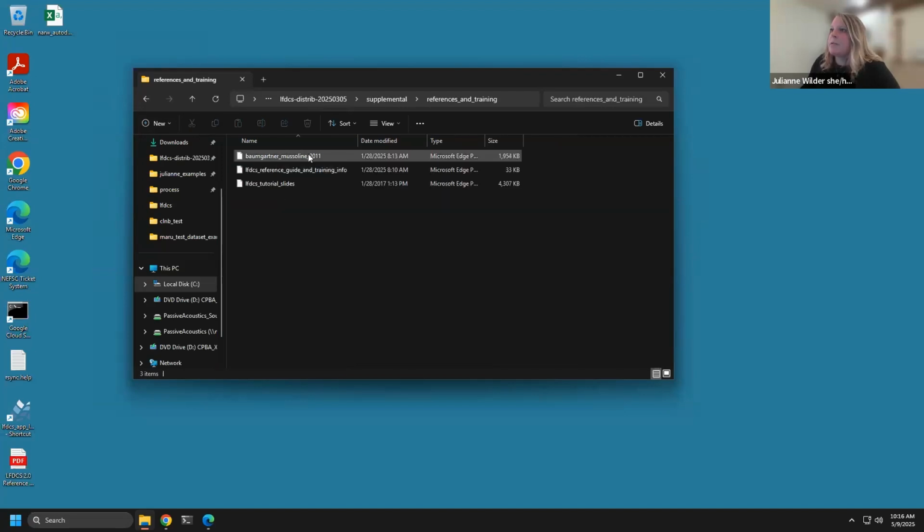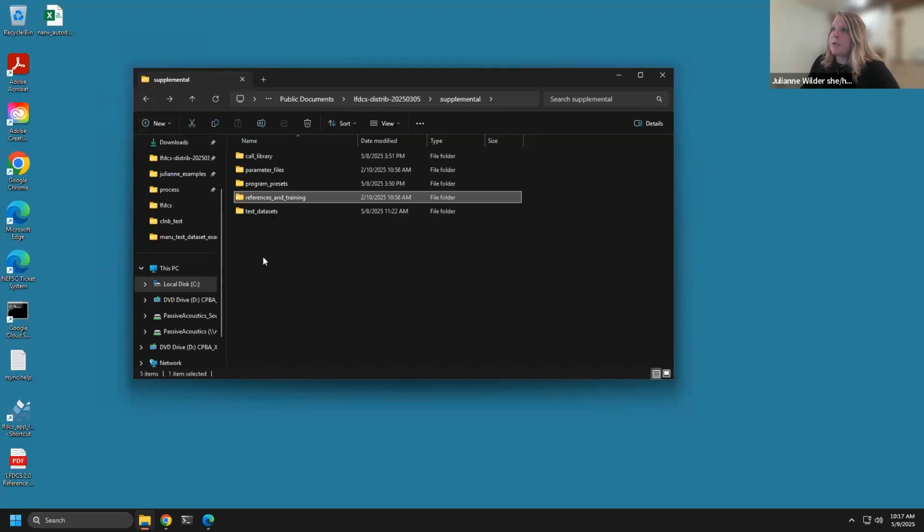References and training. There's the original LFDCS paper that was published, and then there's a document here that just provides the link to the Robots for Whales resource page where you can access the reference guide and the training info. The LFDCS 2.0 reference guide is not currently on the Robots for Whales website yet. We're going to wait till it gets published as a tech memo, and then we'll post that link. But for now, it's provided when you download the distribution file. And then there's some tutorial slides. These take you through some of the background of the algorithm. So Mark provided those if you want to get a little more detail there.